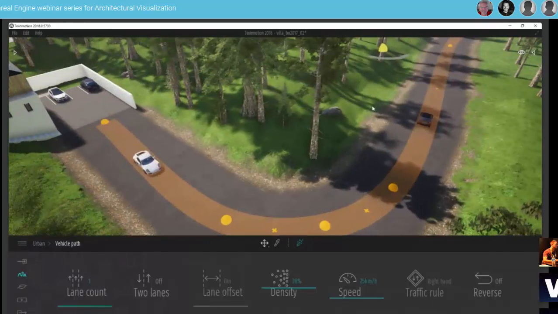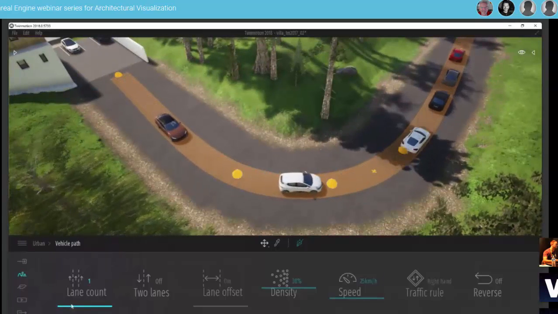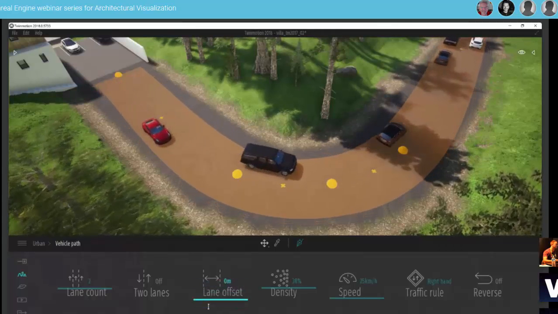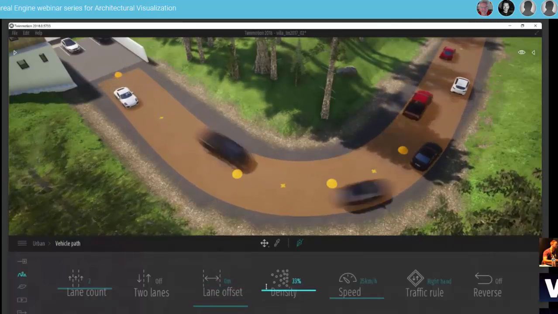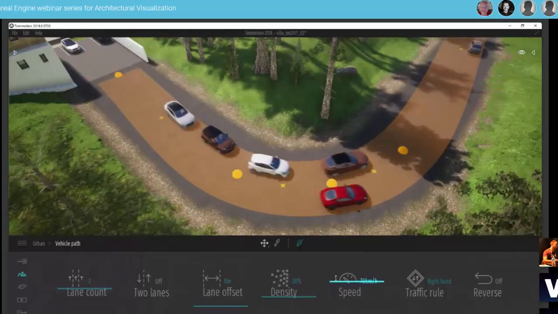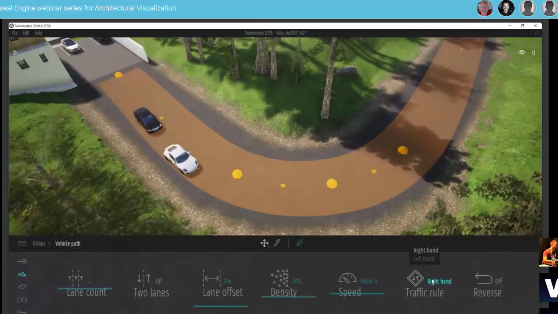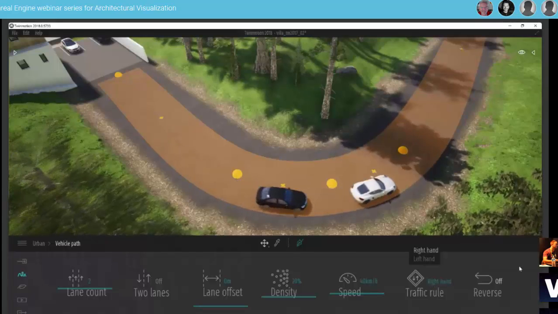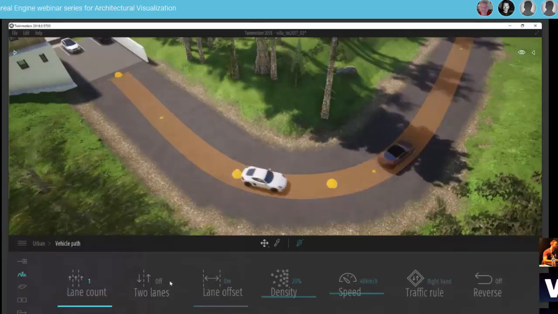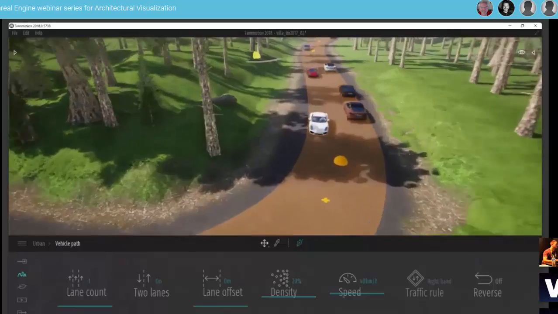So I will have automatically cars dropping on my path. I will be able to change the lane count here. I will be able to change the lane offset, change the density in real time. Everything thanks to the power of the Unreal Engine. Change the speed, change the traffic rules depending of your position, your geolocalization in the planet. Reverse eventually the orientation. I have a 2 lanes mode if I want to have 2 lanes. So it's really easy to use.